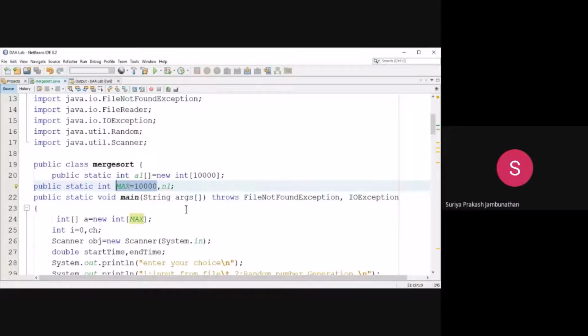Next, we are starting the main function. Public static void main, which throws two exceptions, as I told: FileNotFoundException and IOException. FileNotFoundException is raised when the file is not in the particular location. I am giving the D drive and one file name. If the file is not available in that location, it will raise the exception.